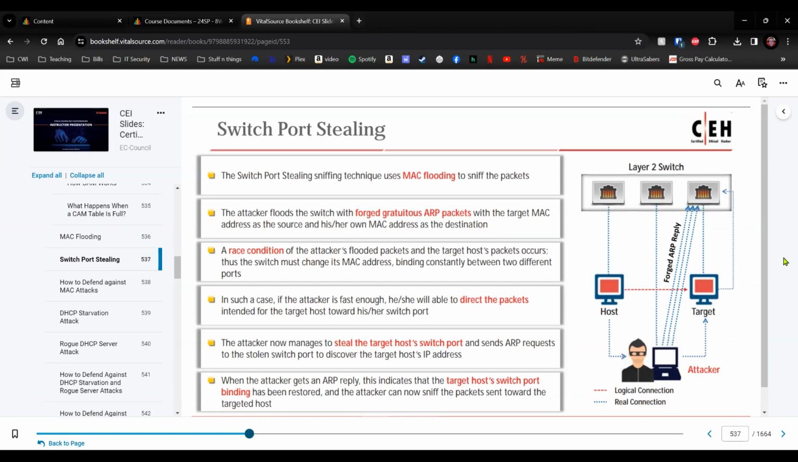So they now have a lot of tools that just automate that. So it's not so much if they're fast enough, it's if their tool is fast enough. The attacker now manages to steal the target host's switch port and sends ARP requests to the stolen switch port to discover the target host IP address. When the attacker gets an ARP reply, this indicates the target host's switch port binding has been restored, and the attacker can now sniff the packets sent towards the targeted host.